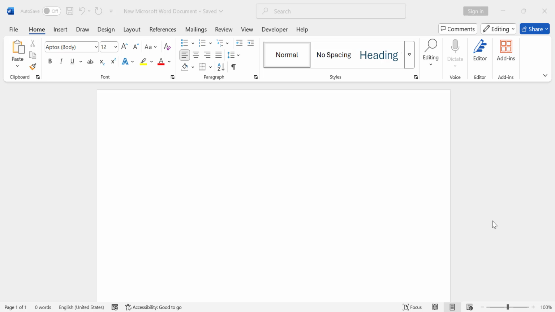In this tutorial, I'll show you how to easily display all keyboard shortcuts in Microsoft Word. Whether you're a beginner or an experienced user, knowing these shortcuts can help you work more efficiently. Let's get started.